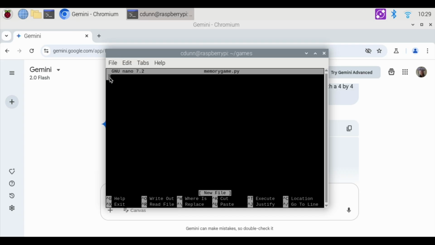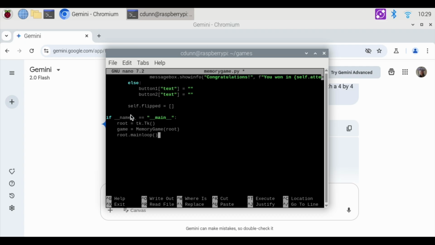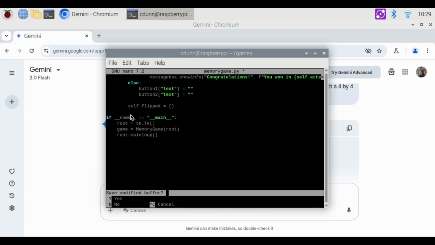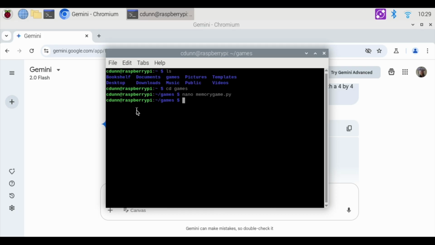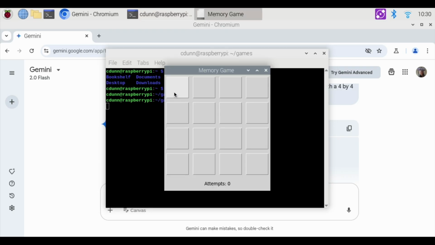and then I'm going to right click, and I'm going to paste that code in there. Control X to exit. It's going to ask me if I want to save. I'm going to hit the Y key to save. Hit enter to write the file name, memory_game. And now we're going to do python memory_game.py. And there is our GUI.